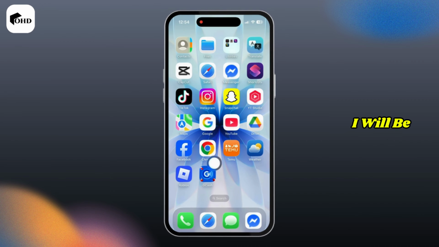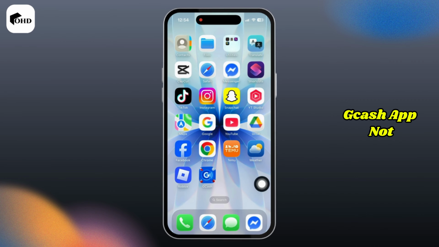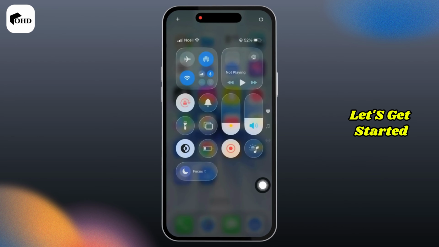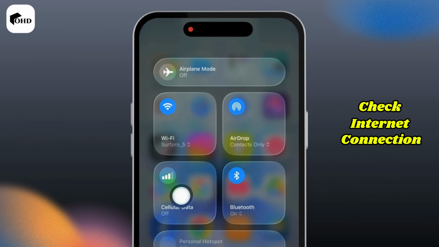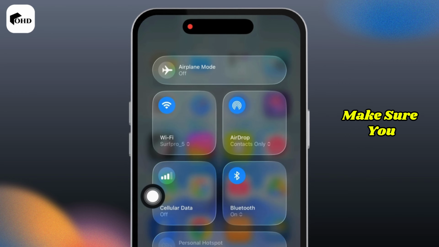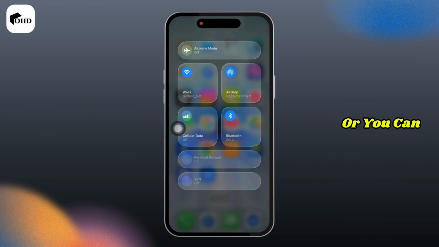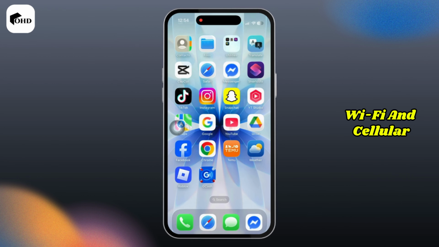In this guide, I will be showing you guys how to fix GCash app not working on iPhone. Let's get started. First thing you want to do is check internet connection. So launch your control center. Make sure you have stable internet connection, or you can switch between network, Wi-Fi and cellular data.